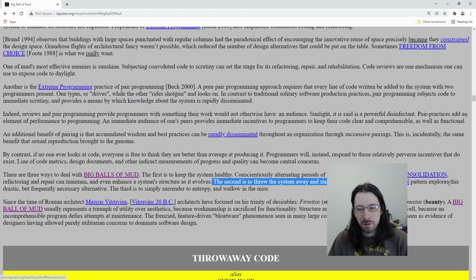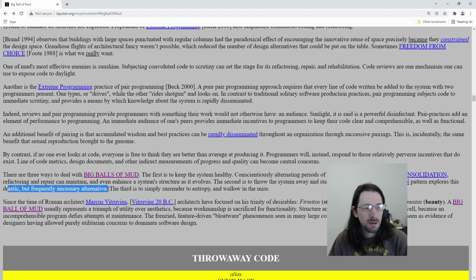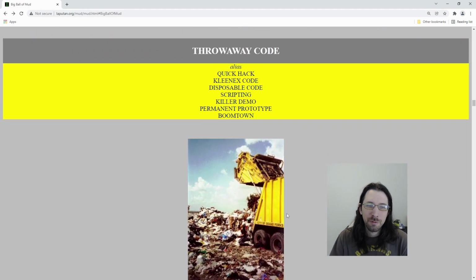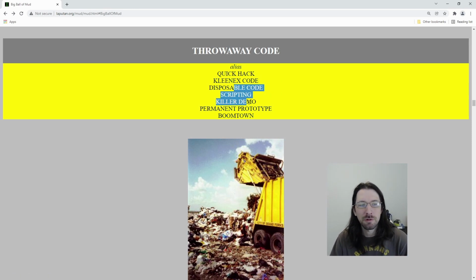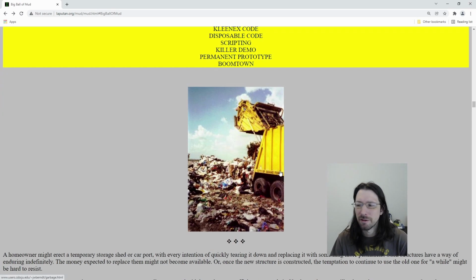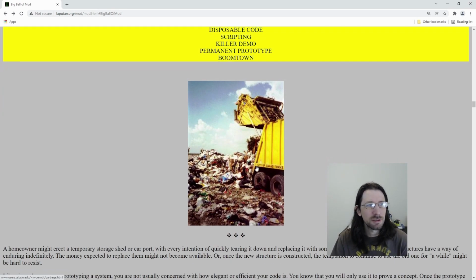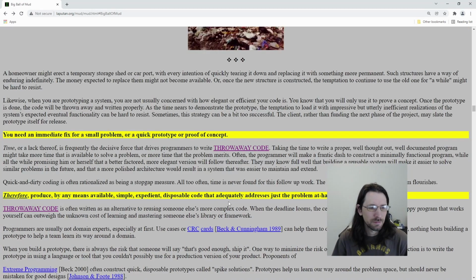The reconstruction pattern explores this drastic but frequently necessary alternative. The third is to simply surrender to entropy and wallow in the mire. Oh my. Throw away code. The quick hack. Kleenex code, disposable code, scripting, killer demo, permanent prototype, boomtown. I love the pictures they throw in here. They're just spot on, aren't they?